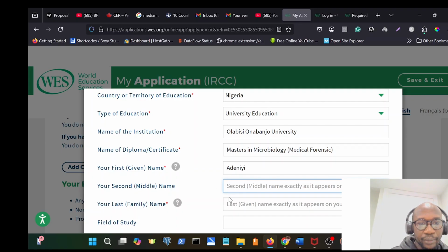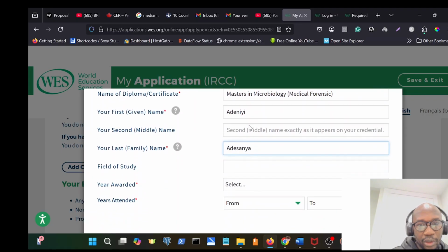Okay. As I said before, now enter your last name. But don't forget, like I mentioned, if your middle name appears on your certificate, then you should enter it here because everything has to match. But if it does not, then you can choose to ignore this middle name area.